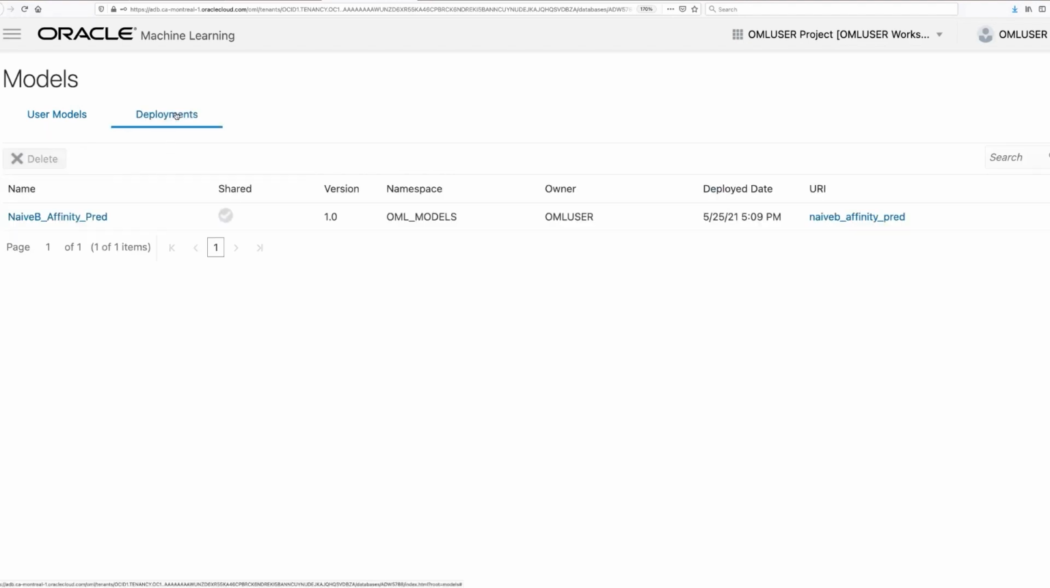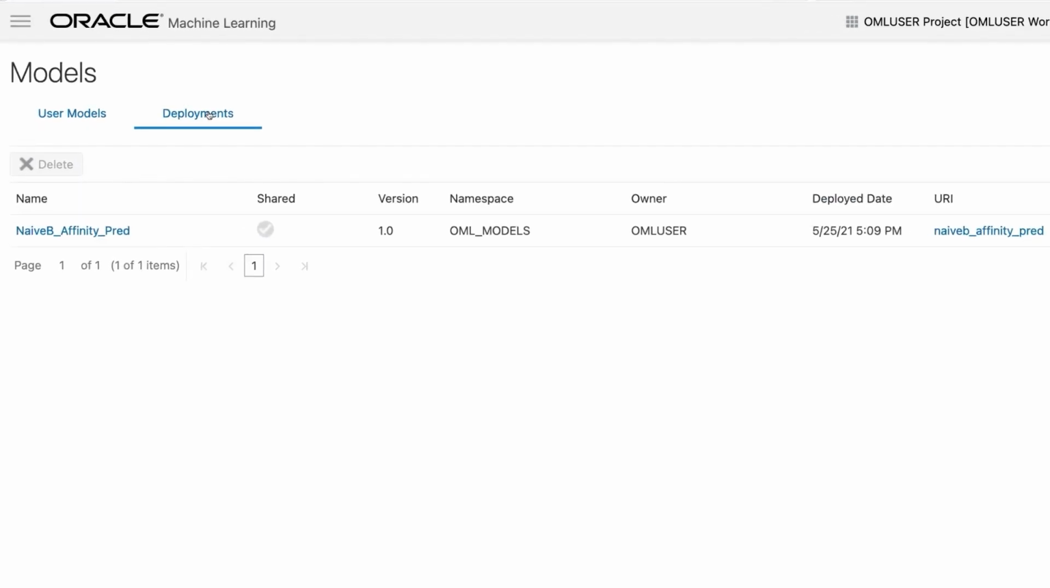But let's take a look at the deployments. Okay, so this is the model that was deployed. I only deployed the naive Bayes so far, right? It's shared. This is the version of that. This is the namespace, and this is the owner. And this is the date, right, that I deployed them.